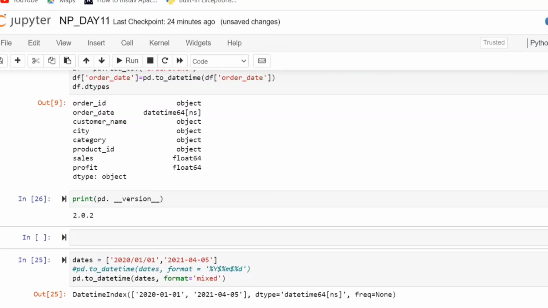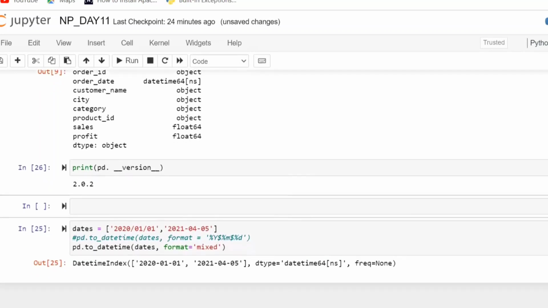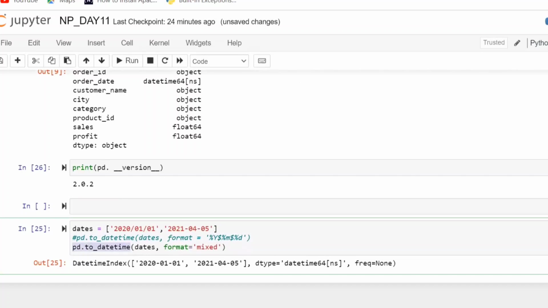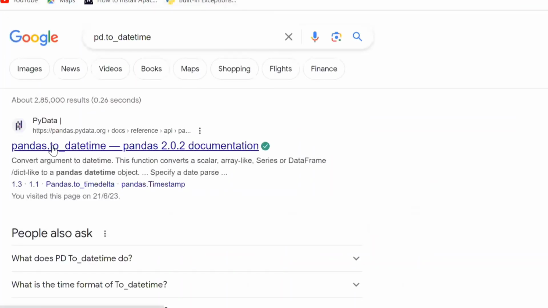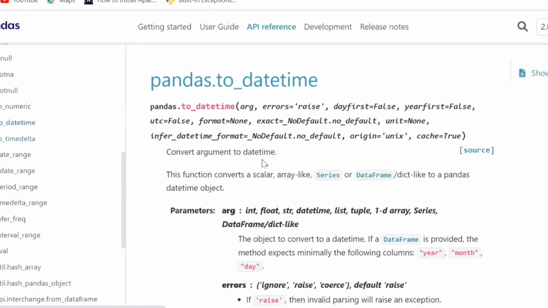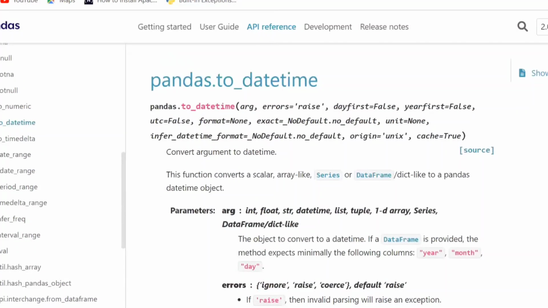Okay. So we have two different date formats in a column, like you mentioned, in the same column. How will we handle that? So let's do this. Just look at the documentation quickly. So if you see, there is this format, and I think there should be some option.